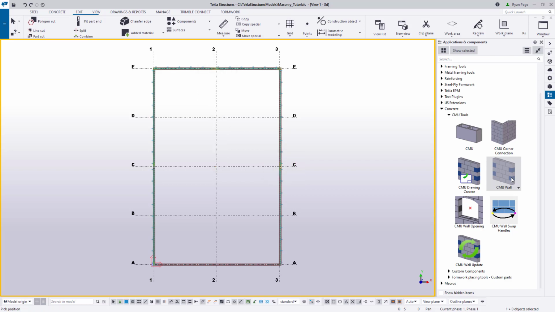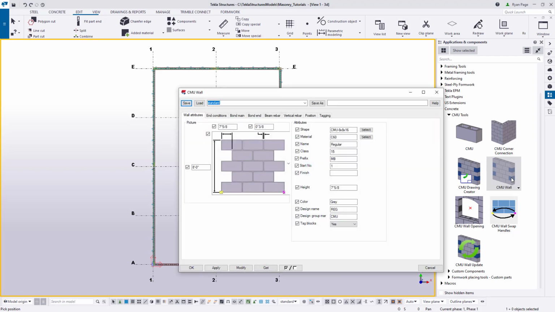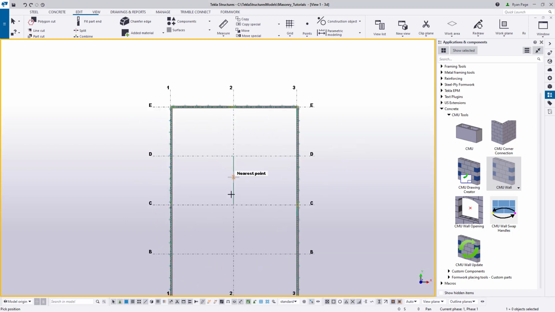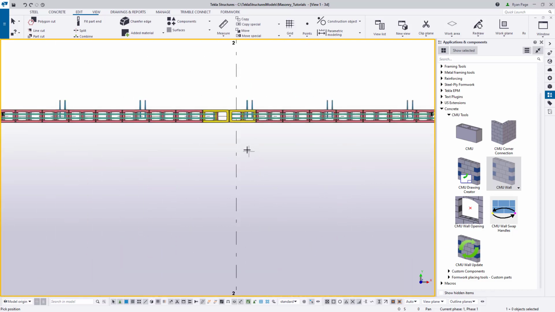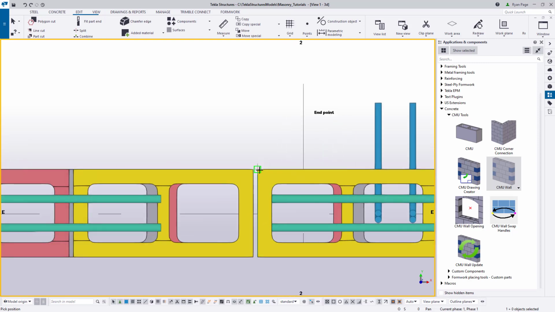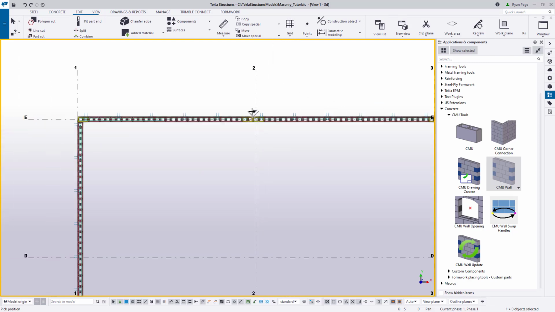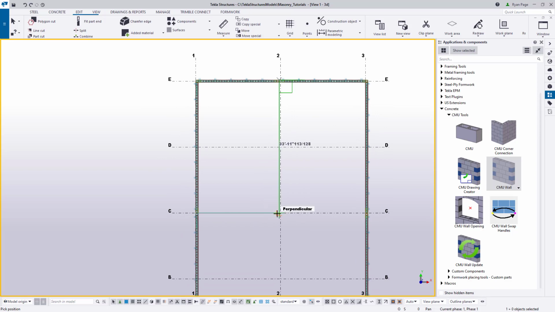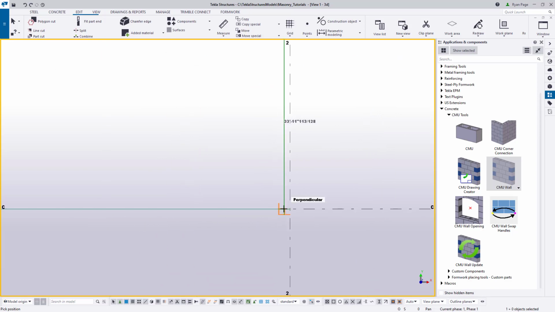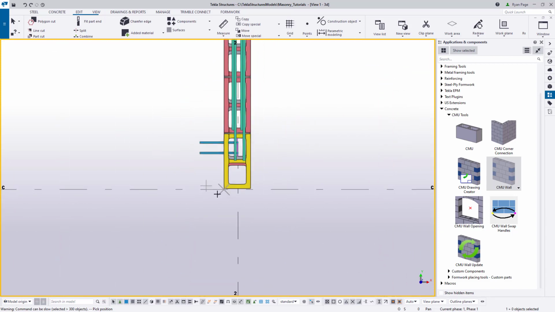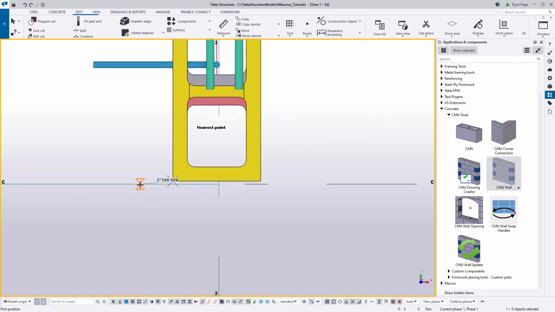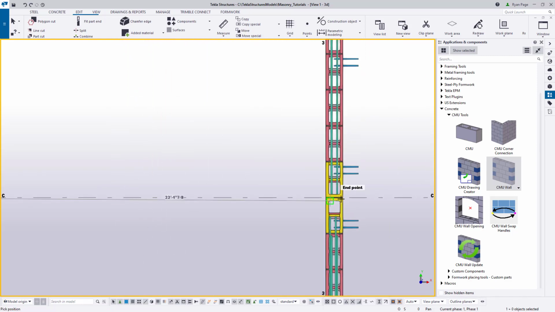So to begin, let's go ahead and open up the CMU wall tool. Let's drop down and load up our 8-inch wall preset that we've made and apply our settings. With the tool active, we're going to go ahead and create a wall along 2 line from E line to C line. We're going to use the endpoint of one of our Ys as our starting point and then come down and snap perpendicularly to C line. Then we're going to repeat this process and go to the right along C line. Make sure to snap perpendicularly.